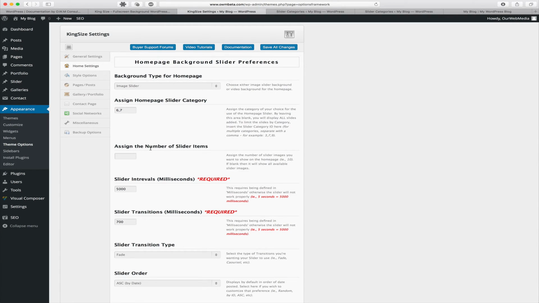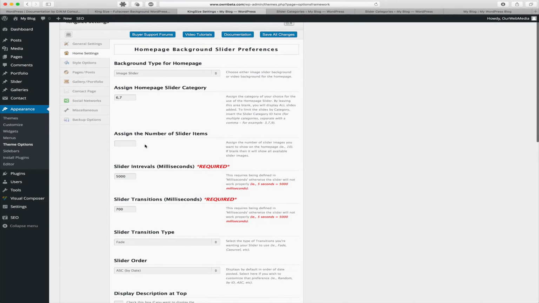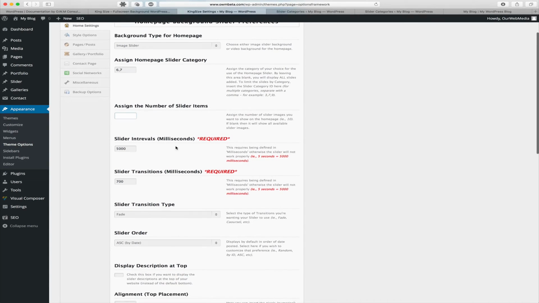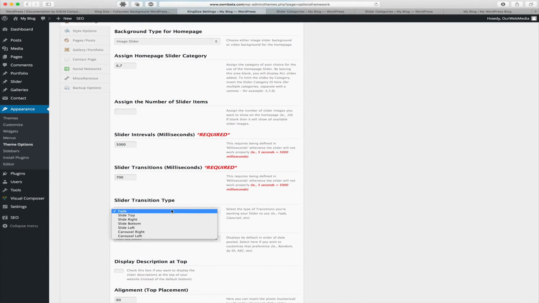Next, we have assign the number of slider items. So if we only want 5 of those 10 slider items to display, we would enter the number 5. Your slider intervals and slider transitions are controlled in milliseconds. So 5,000 milliseconds would be 5 seconds. Your slider transition types can be fade, slide top, slide right, slide bottom, slide left, carousel right, and carousel left.